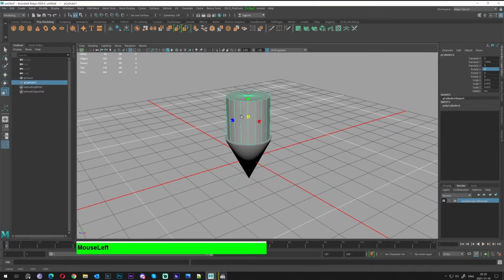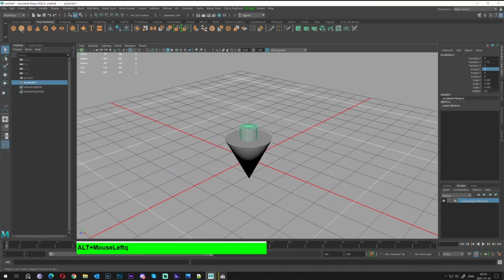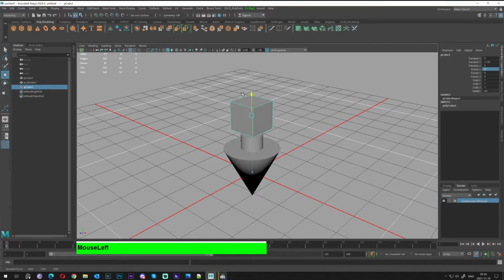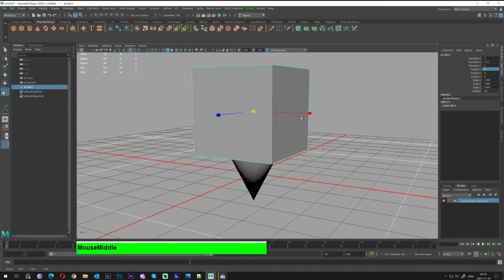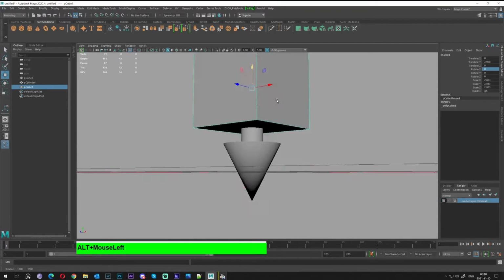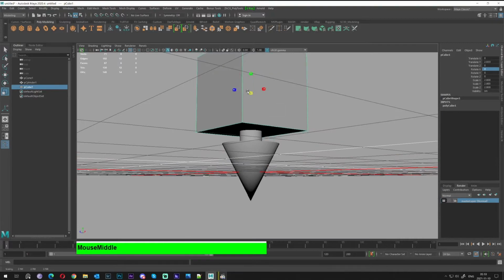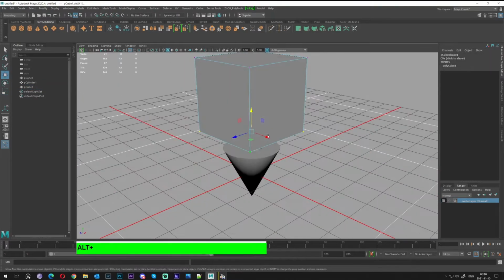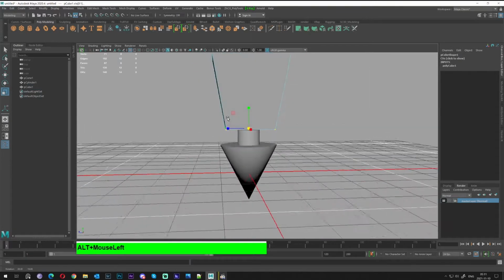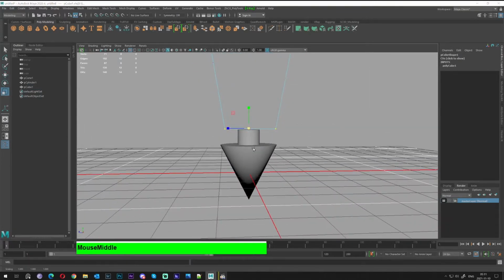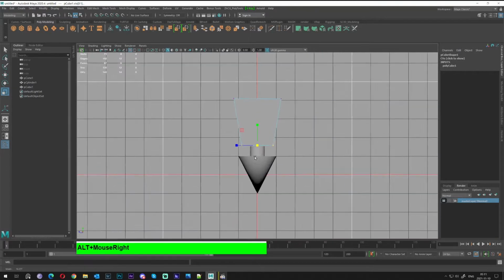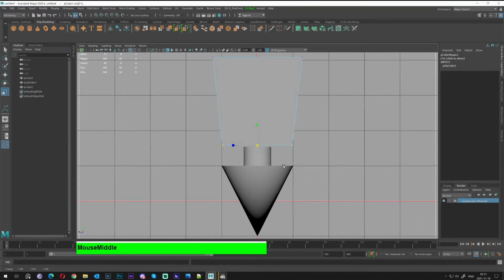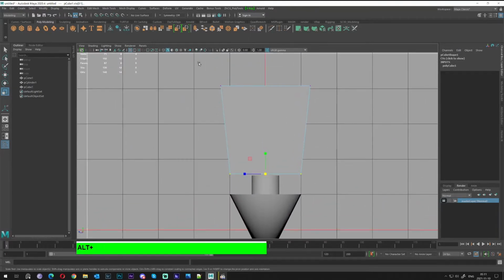Alright, so let's create a cylinder. Scale a bit. Same for a cube. Scale a bit, and I'll probably select the bottom part. Scale a little bit more. Try to match roughly a triangle. Great.